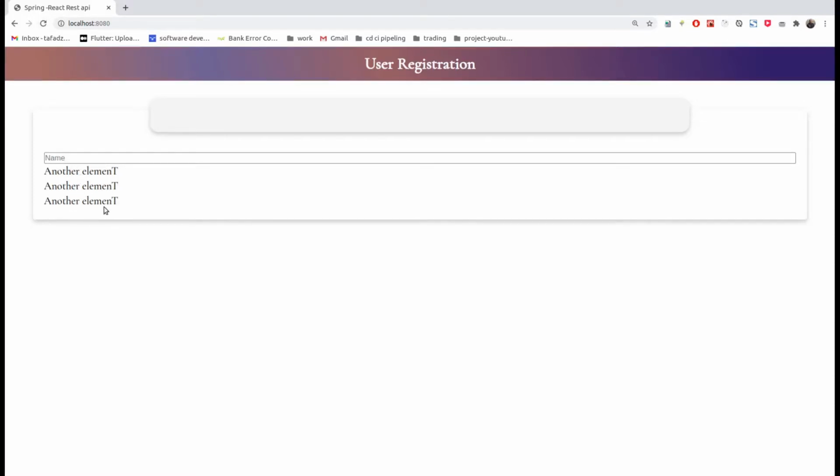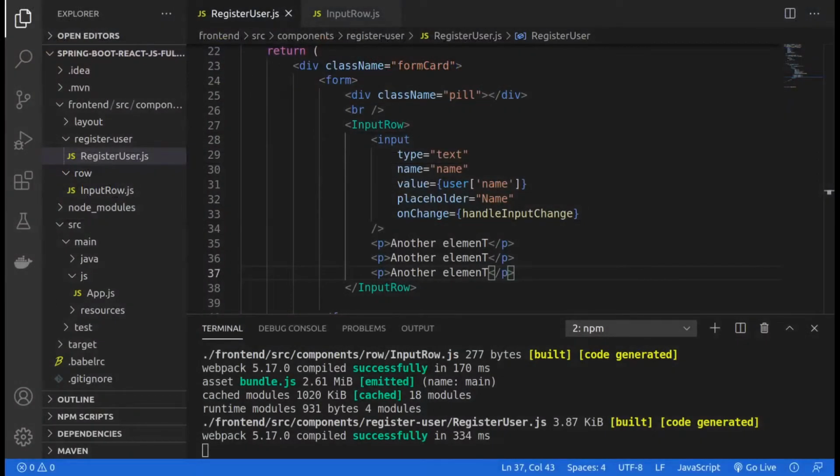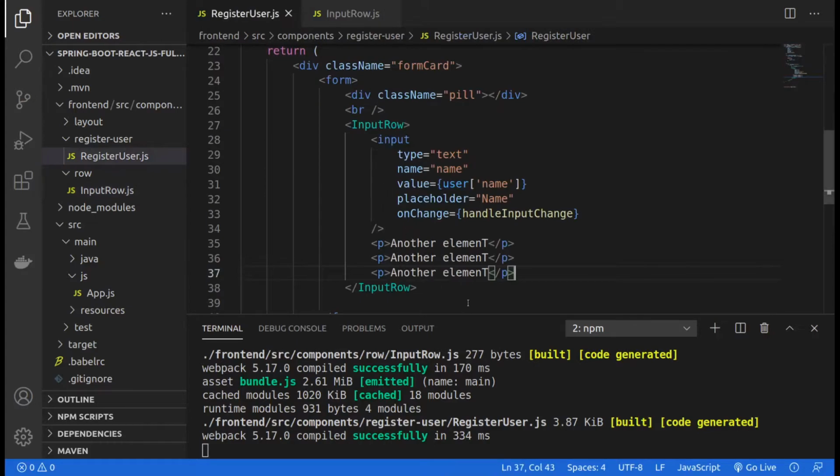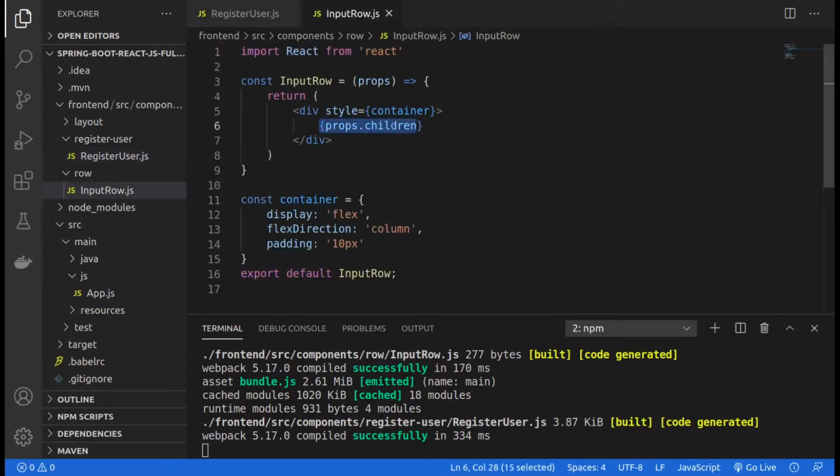All these elements that are being displayed are the children, the elements coming from props.children in my input row. If I go to the input row where I'm saying props.children, as long as I'm inputting elements inside my input row, those elements will be displayed as the children. So this props.children is actually a children API that allows us to perform our composition in a nice and easier way.